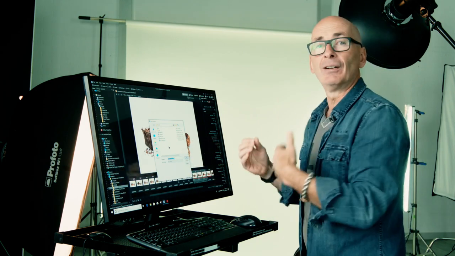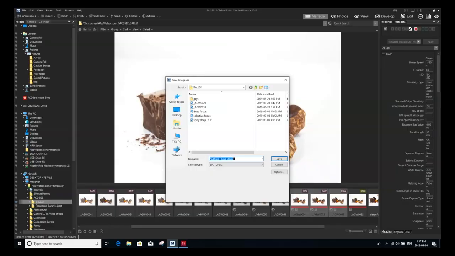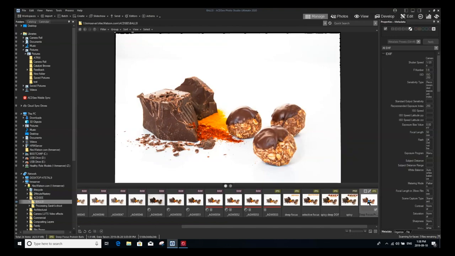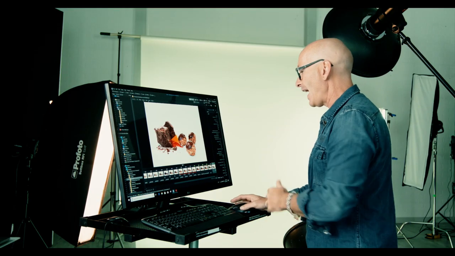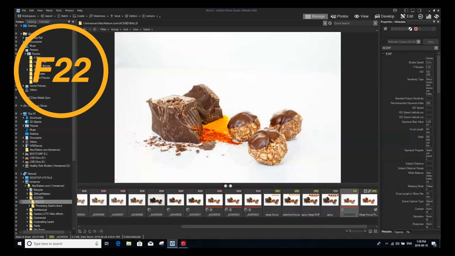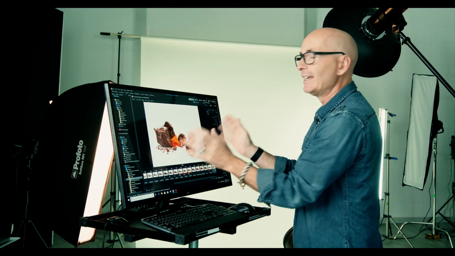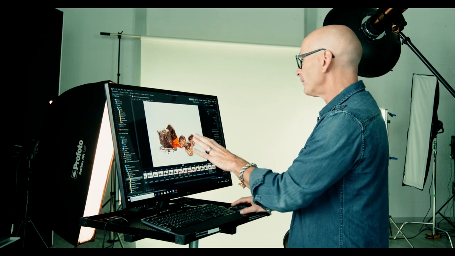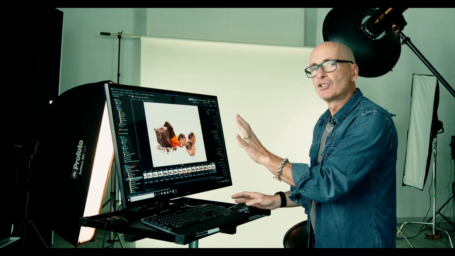Then we've got the choice of outputting it in a file format that we want and giving it a name. We will call this Deep Focus Protein Balls. And save. Bam, comes up at the end. Wow, tack sharp. Let's grab our F22 image, which was the best we could do in camera. When we're pulled back and we're looking at it like this, I can see a little bit of difference. Probably so can you. It's not that dramatic.